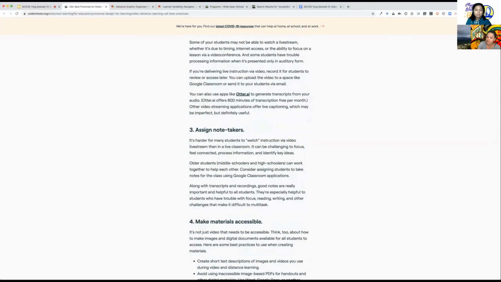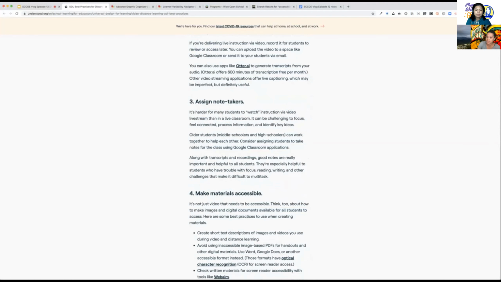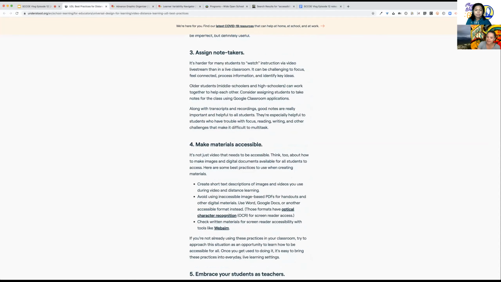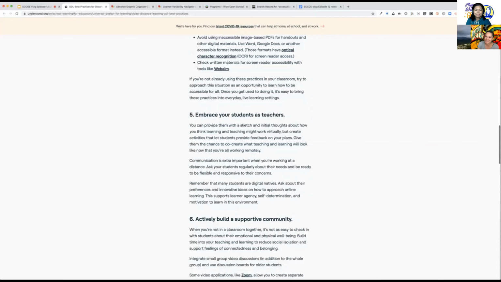We're definitely today going to be taking a look at making materials accessible. But I love this one right here, embrace your students as teachers. And for a lot of teachers, using technology is really new, but for the students, it's not new to them at all. So it's okay if you're a teacher and you don't feel like you're comfortable using technology. Use some of your students to help you teach other students about maybe how to use some of the technology in some of the assignments that you might have them doing online.